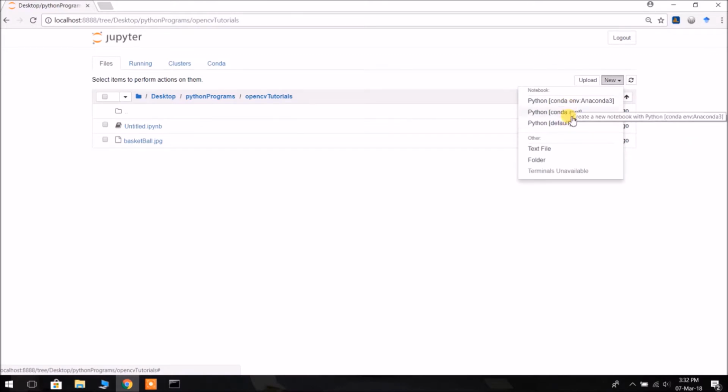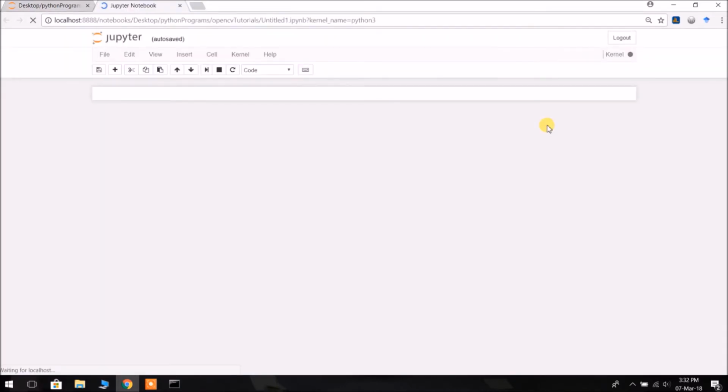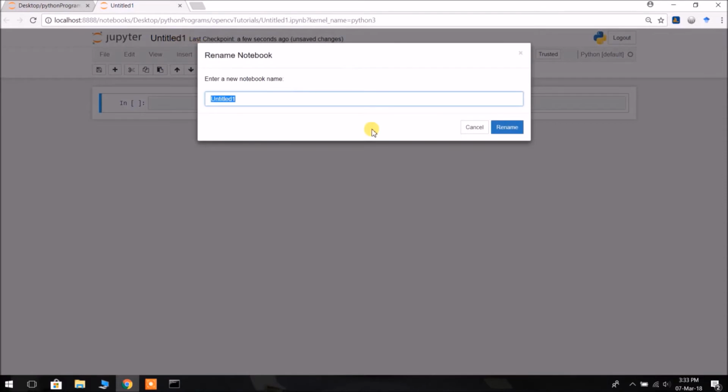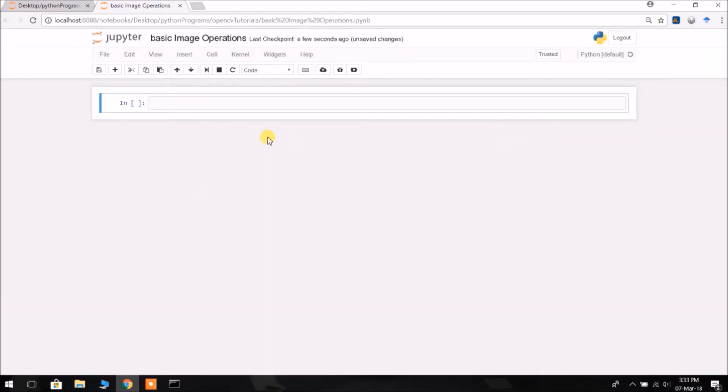These are the options you may be getting. You probably won't be getting all these three, because if you don't have Anaconda installed, but you will definitely get any of these: Python default or Conda root. So let me click on this Python default. Okay, this notebook has opened now. Let's name this notebook basic image operations. Okay, it's basic image operations.